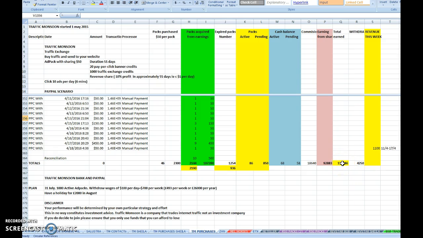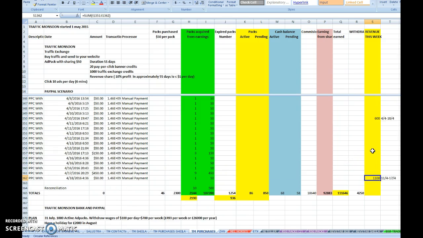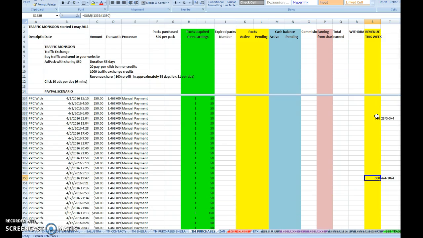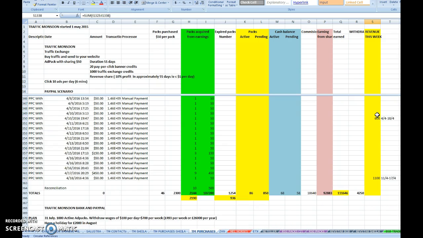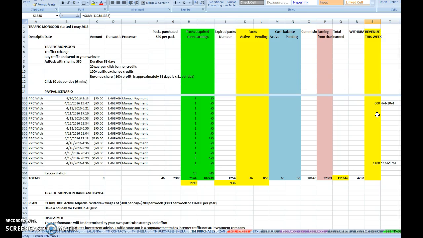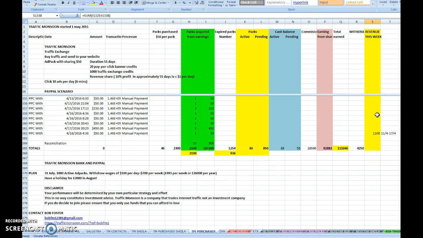Here, May of last year, getting towards a year, $111,000. And I've withdrawn $4,250. So in other words, I've got all of my original purchasing costs back and a profit of $2,000, and I've got a whole lot of potential here. And this week I earned $1,100, and last week it was $600, and the week before $700. So you can see there's a regular sort of $600 to $700 coming in, which is great news.